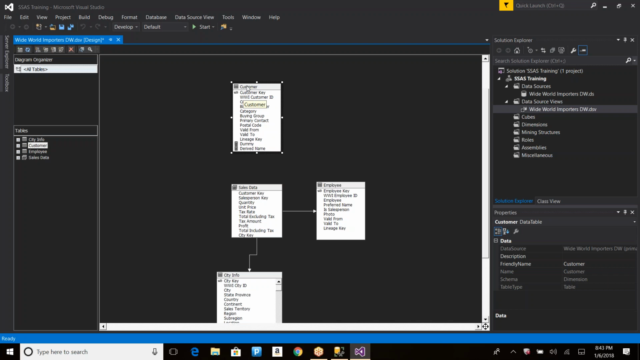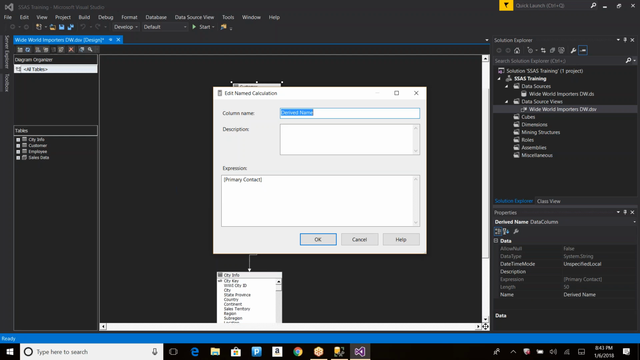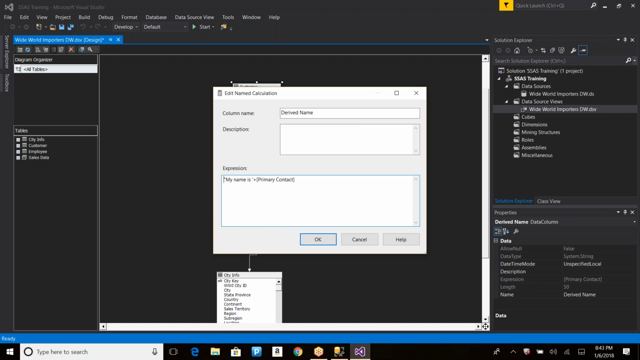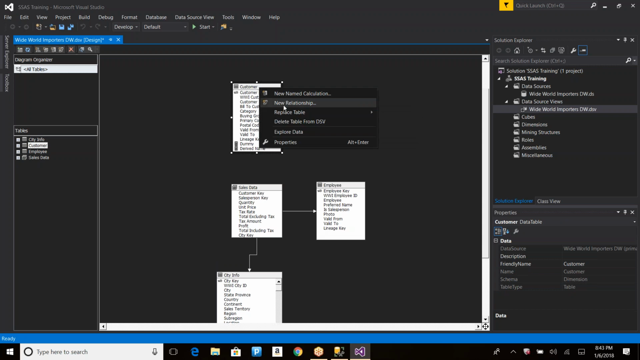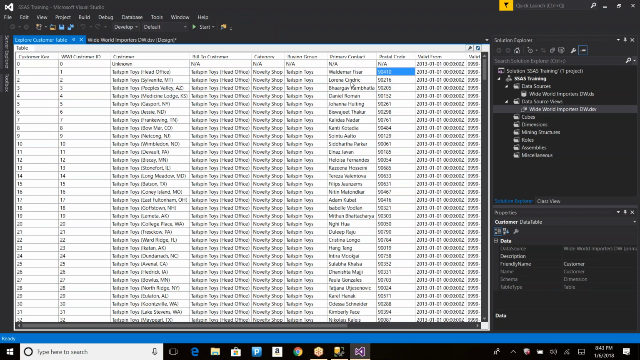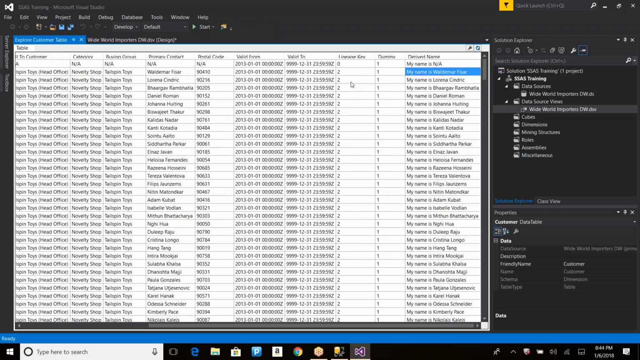Now you can make some changes to that. For example, this is our derived column. I can either double click or right click and edit the name of calculation, and I can give it as 'my name is'. I can try to, invalid column name. I forgot, it should be single quotes. So my name is whatever the name that is coming from there.